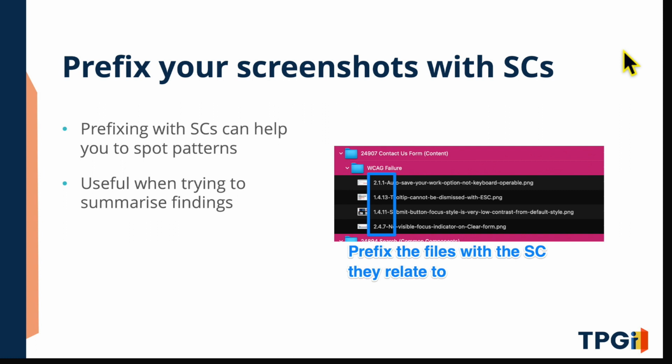So my first tip is that you prefix your screenshots with the SC numbers. Prefixing with SCs can help you spot patterns. This is very useful when trying to summarize findings from a project. It allows you to sort and organize issues quickly in Finder or Windows Explorer. Even without opening a saved screenshot, you will know what issue type it relates to.